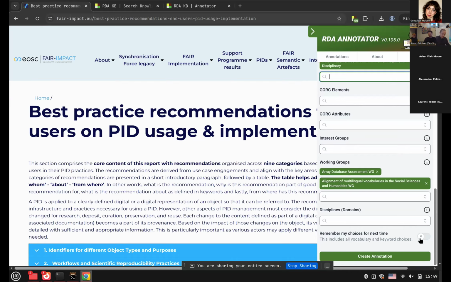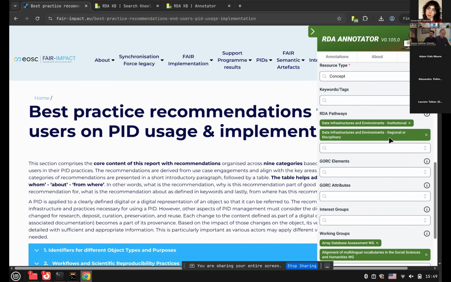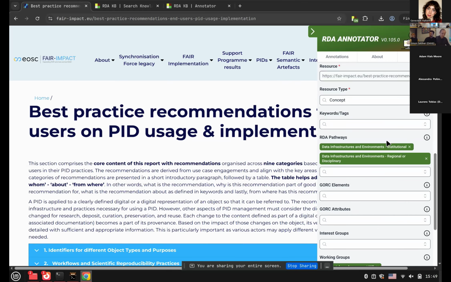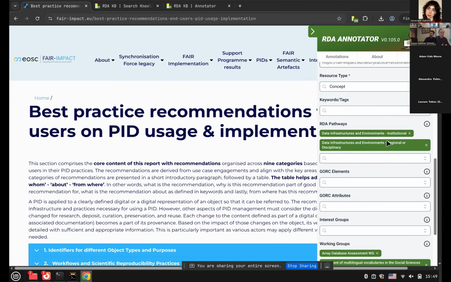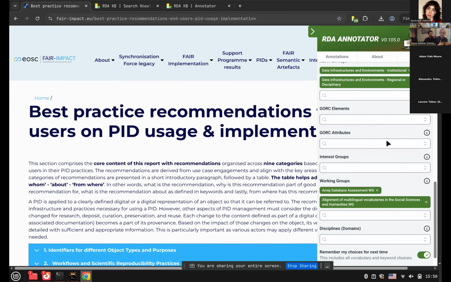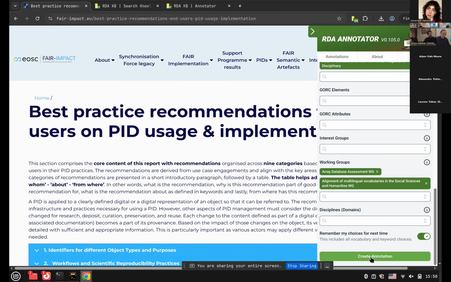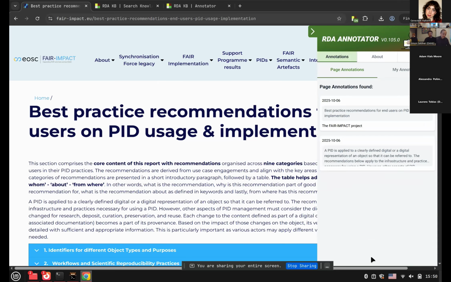After which I can also then save my choices for the vocabulary components. This is for if you're annotating in bulk. Let's say you're doing some kind of initial research, or for a certain topic, you're making a lot of annotations and citing a lot of different web resources. This could be a handy feature to just not have to repetitively add vocabularies to it. After which we simply press create annotation.